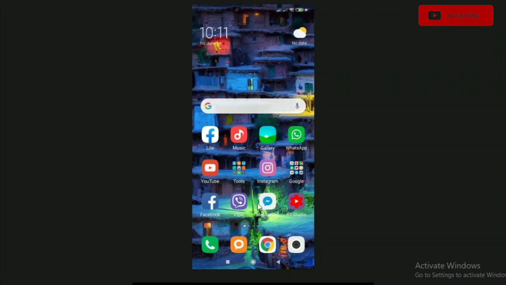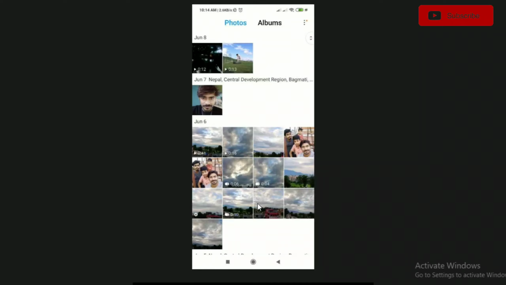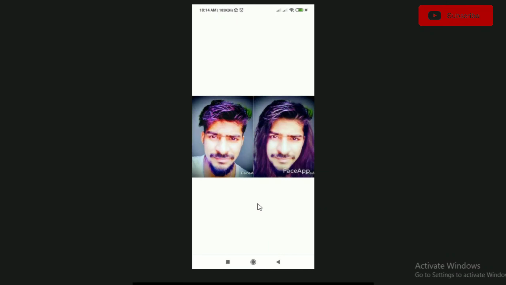After that, when I come to my gallery, you can see the recent app, it changed into this one. So in this way you can change your face for the FaceApp challenging trend.